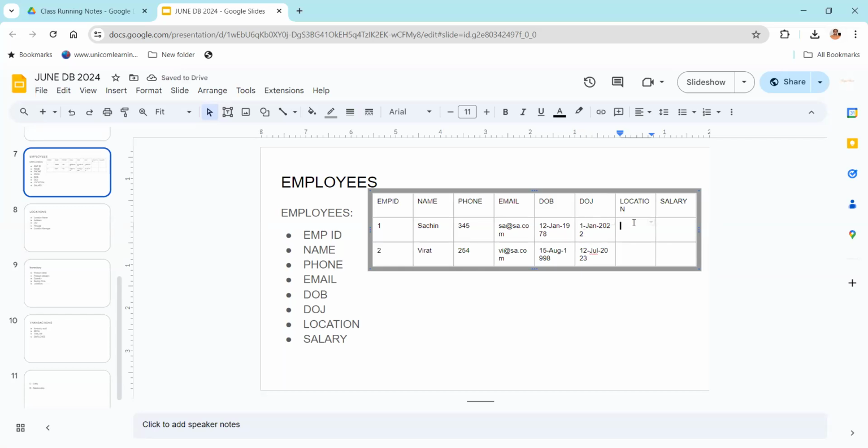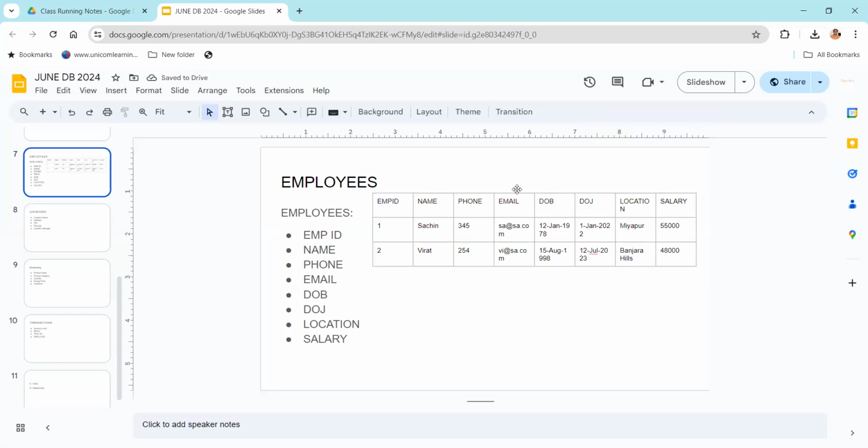Okay. Location. Now let's say your location is only in Miapur, let's say. I mean, sorry, Hyderabad. So we'll put here Miapur, and here we put Banjara Hills. Okay. Salary, we'll put here 55,000, and we'll put here 48,000. Okay. So this is our sample table.